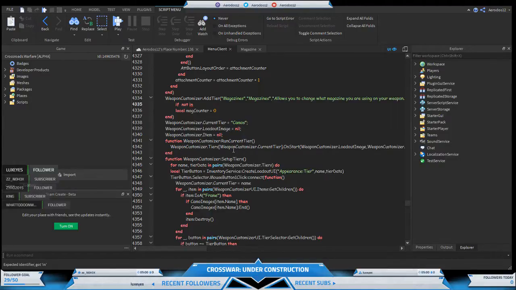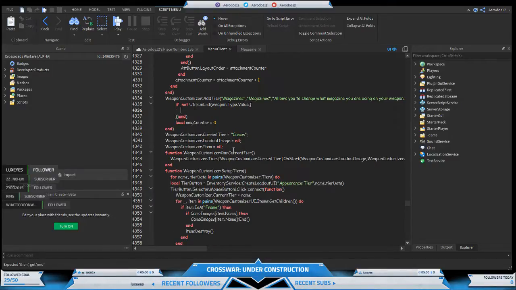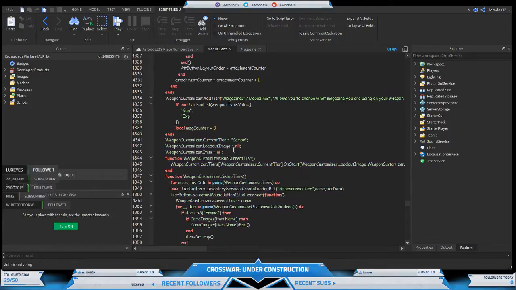So hopefully we can mitigate this problem. Anyways, we'll do not utils dot inList, and we'll do, oh yeah, we're supposed to do this. Weapon, hold on, wait for it, dot type dot value, and then basically what we do next is we'll do a list, gun, and finally explosive.